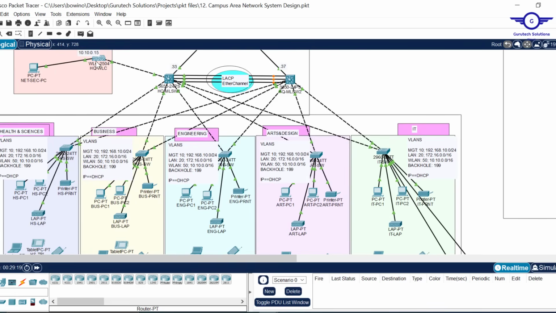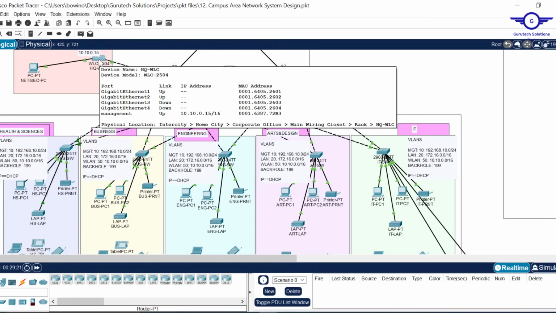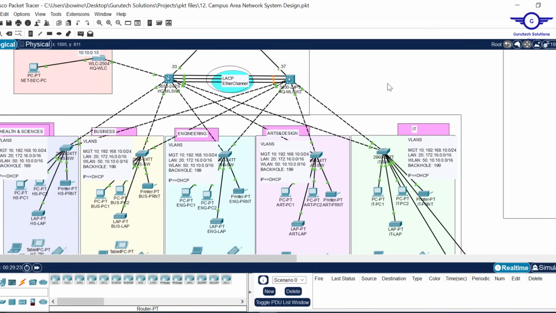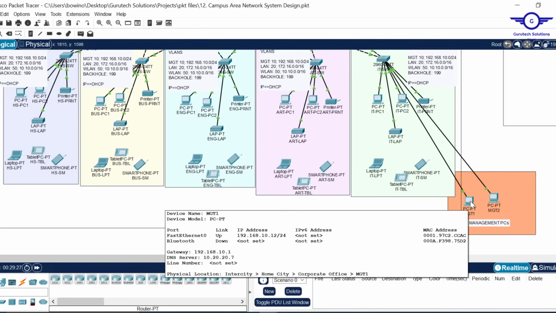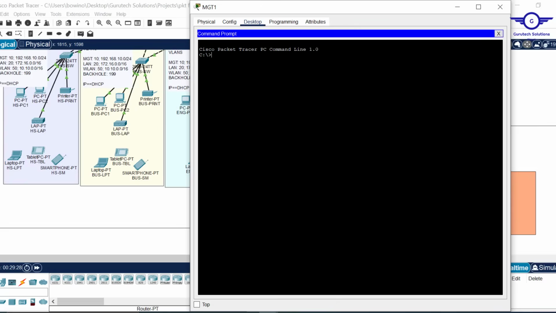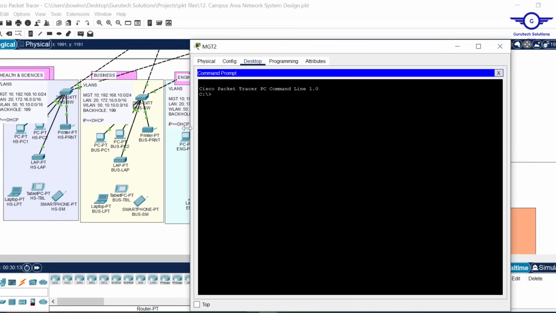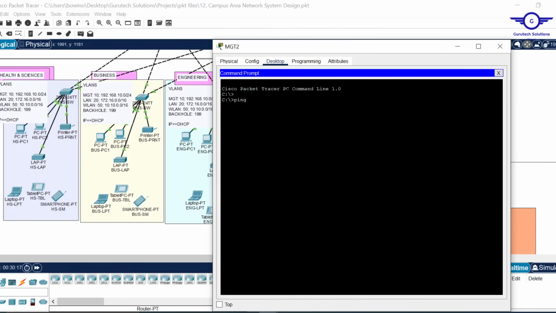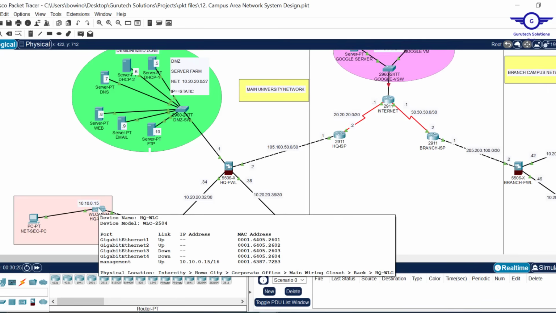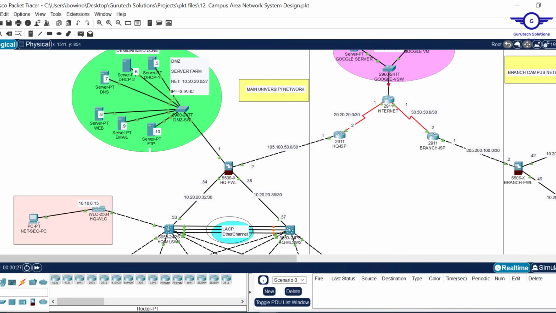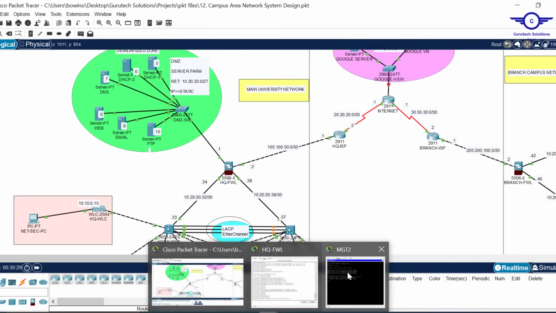Let's just assume that this wireless LAN controller is in the server room, so let's configure it from this PC here, the management PC. The first thing, just ensure you ping it. If it pings, then everything is okay. If it doesn't ping, then there's a problem. So we try to ping 10.10.0.15. Good, that's our wireless LAN controller here. It's pinging. If I hover over it, you can see the IP address is 10.10.0.15, so it's pinging from our PC.